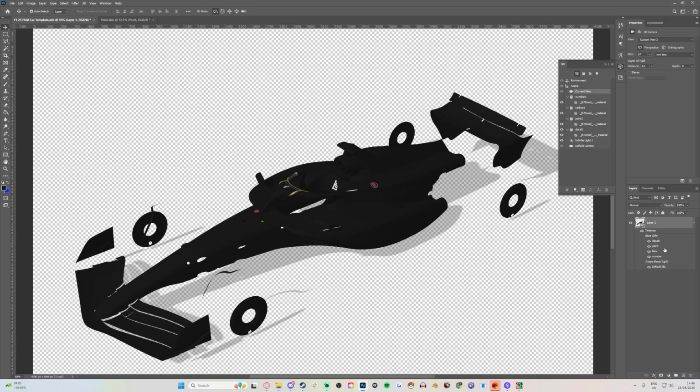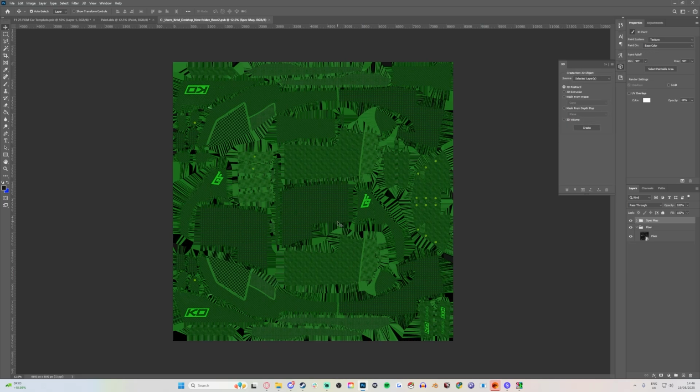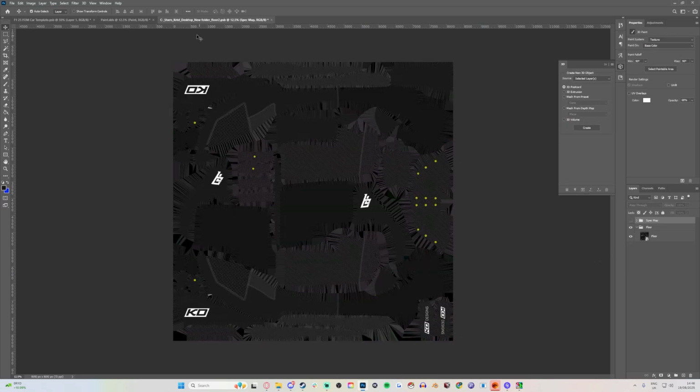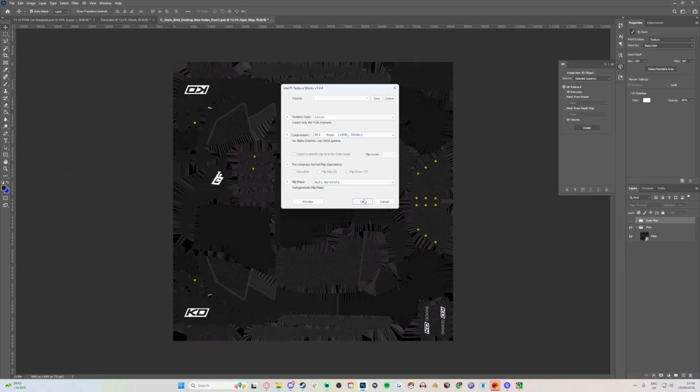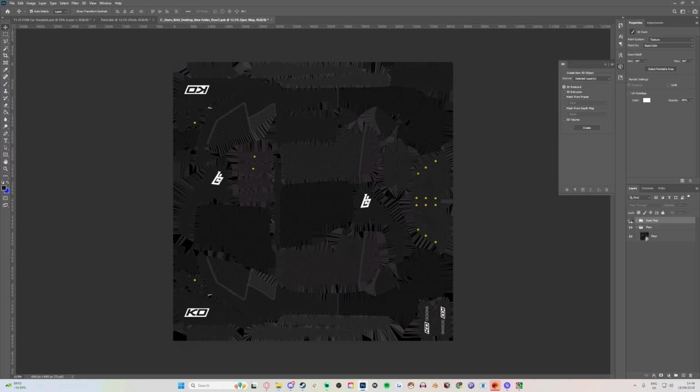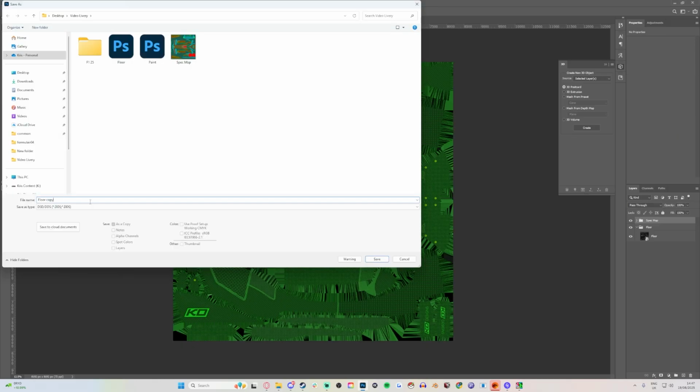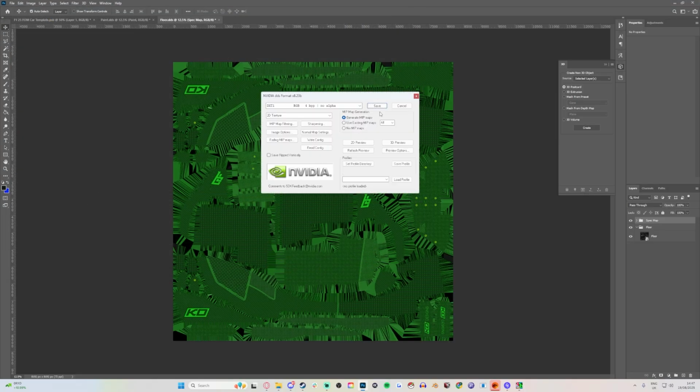And then for the floor, the exact same process. We're going to do the base floor first, which is going to be with the Intel DDS plugin. Color, BC1 sRGB. And then for the floor spec map, it's going to be the same as that. It's going to be normal DDS floor spec map.